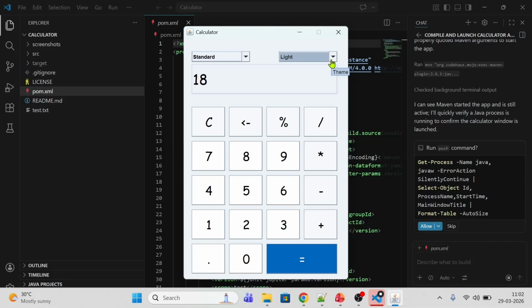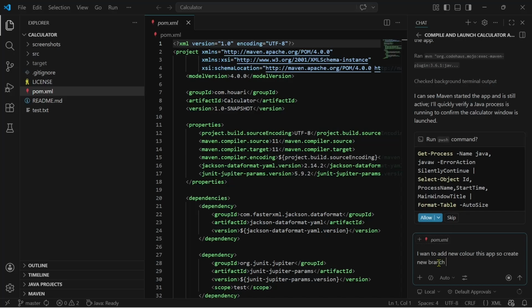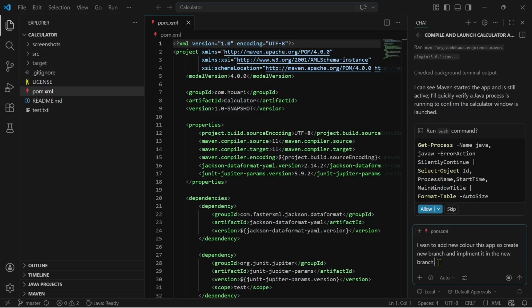Now let's assume that we have a requirement to change this to some other color like yellow or red. For that we want to implement this, right? We have to create a new branch to implement this feature. So let's ask GitHub MCP to create a new branch. Add new color to this app. Create a new branch and also implement it in the new branch. So just enter.